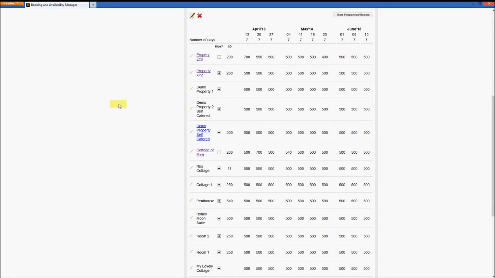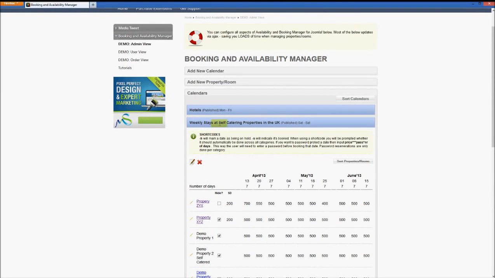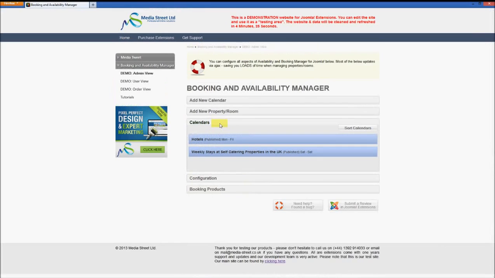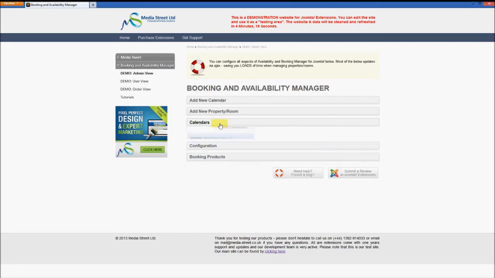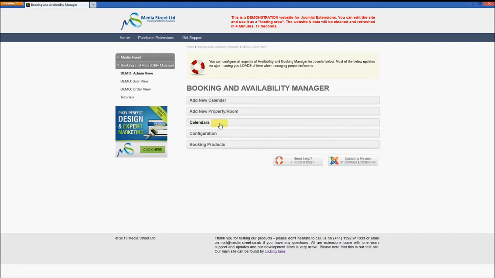Once I've done that, I can then hide weekly stays at self-catering properties in the UK. It will automatically save that calendar and all the customization I just did. So now my calendar is configured. I've added relevant properties. I created a calendar in the first place as well. I can now configure the component furthermore.